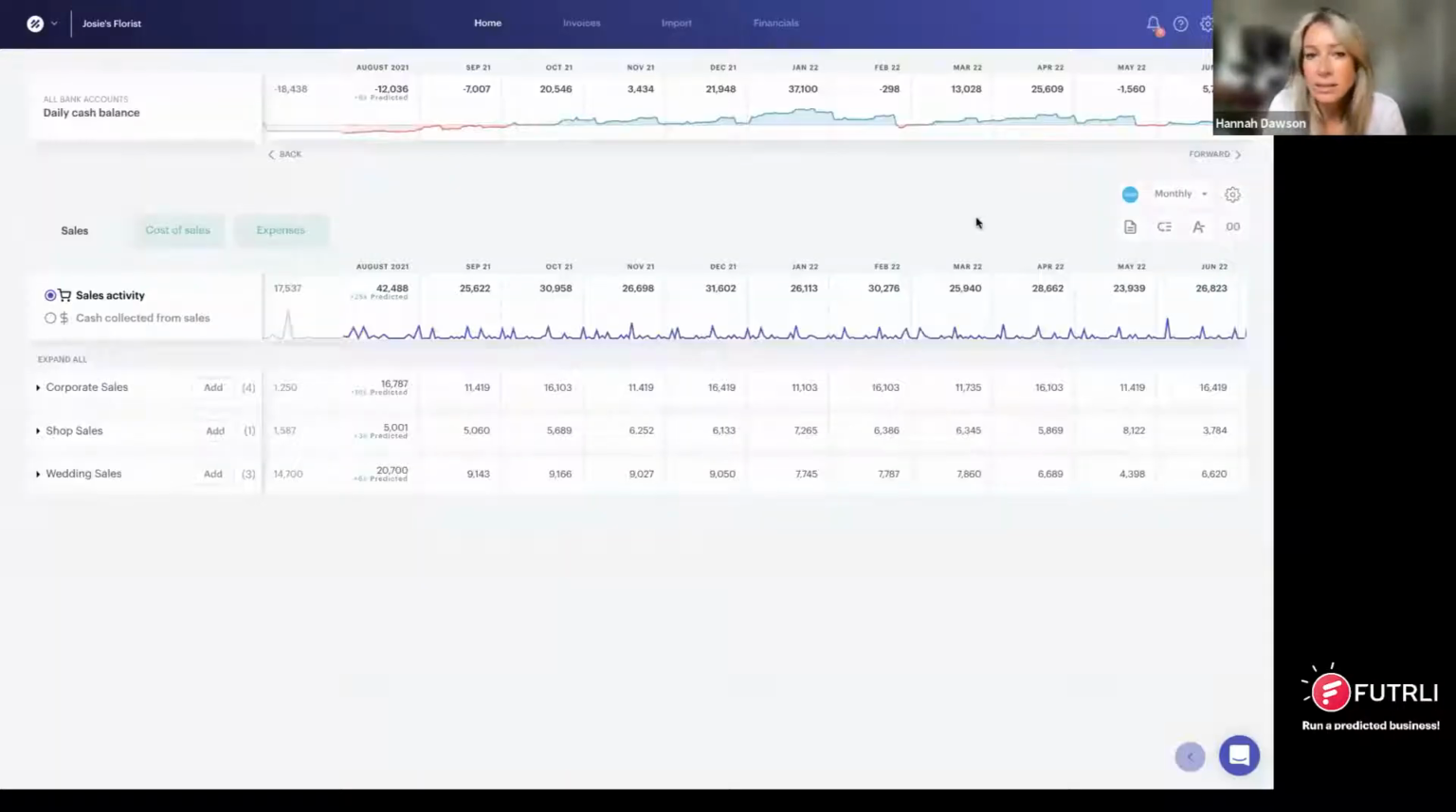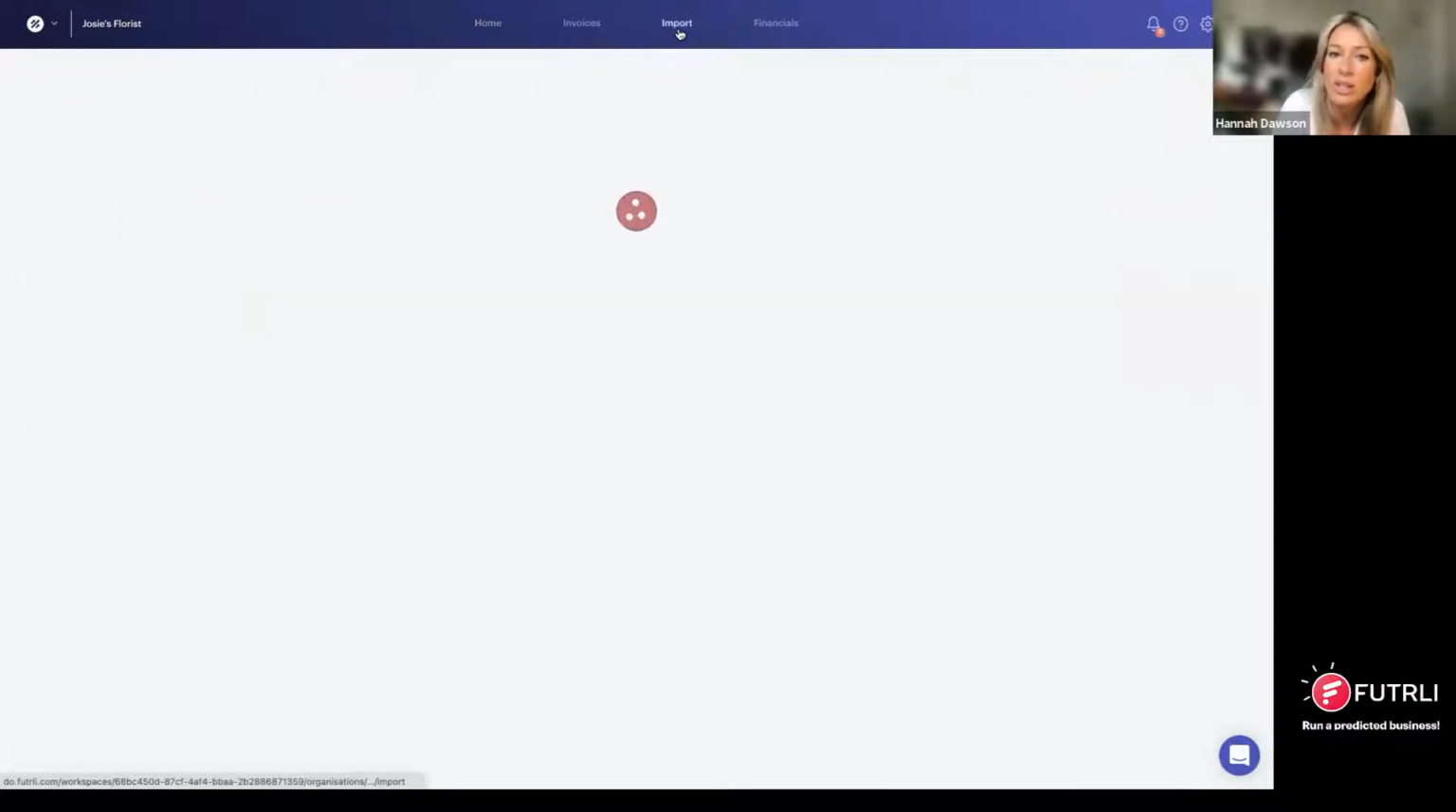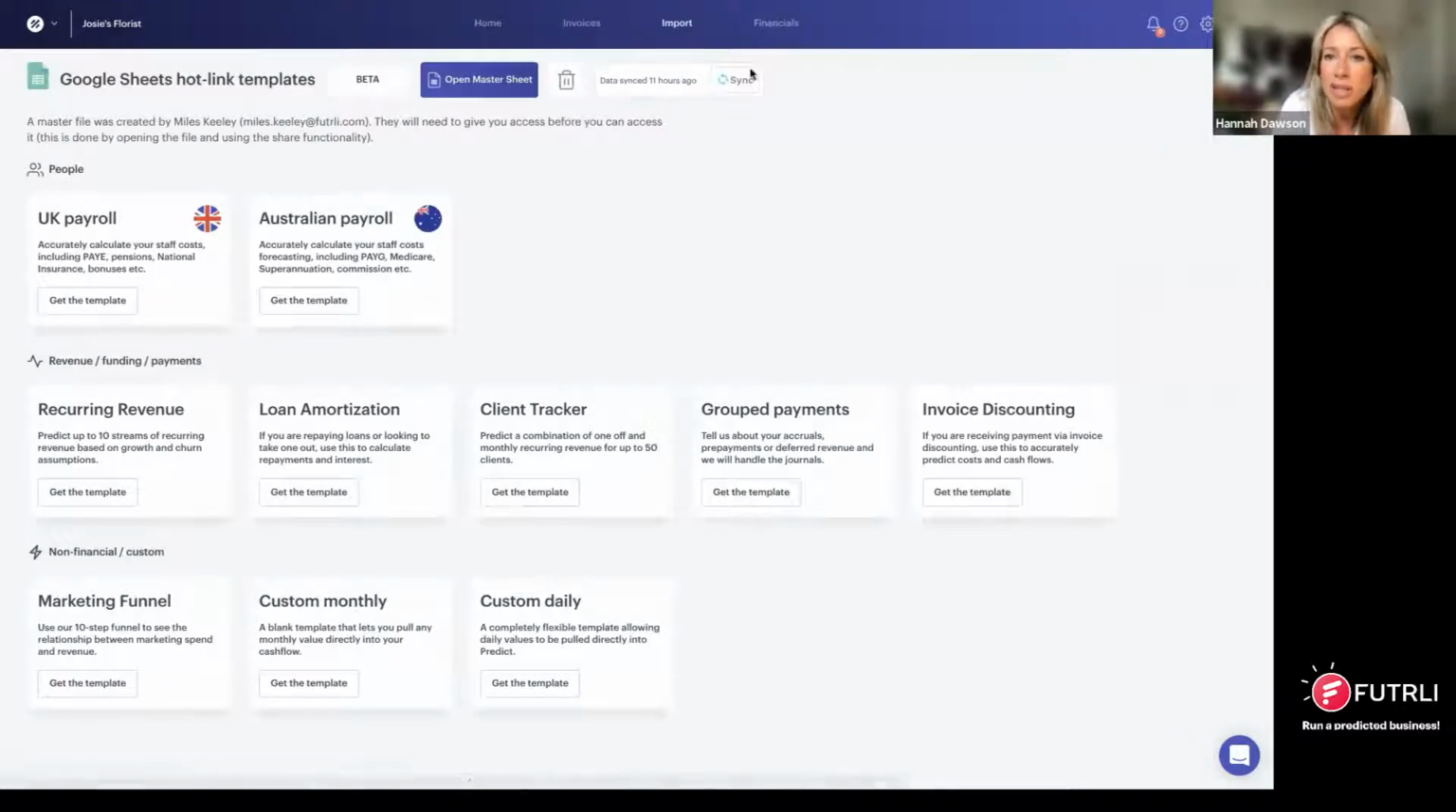So I'm going to share my screen. And off we go. Right. Well, there's a very quick and easy way to do this. It does require you to have a Google account. The reason that we've done that is that we've got other fun things with Google in the imports section. But this is all about exporting your information.